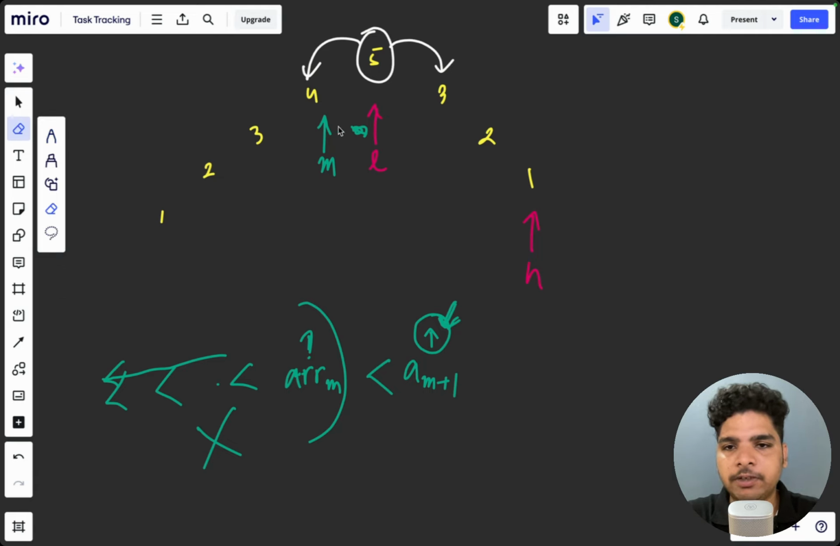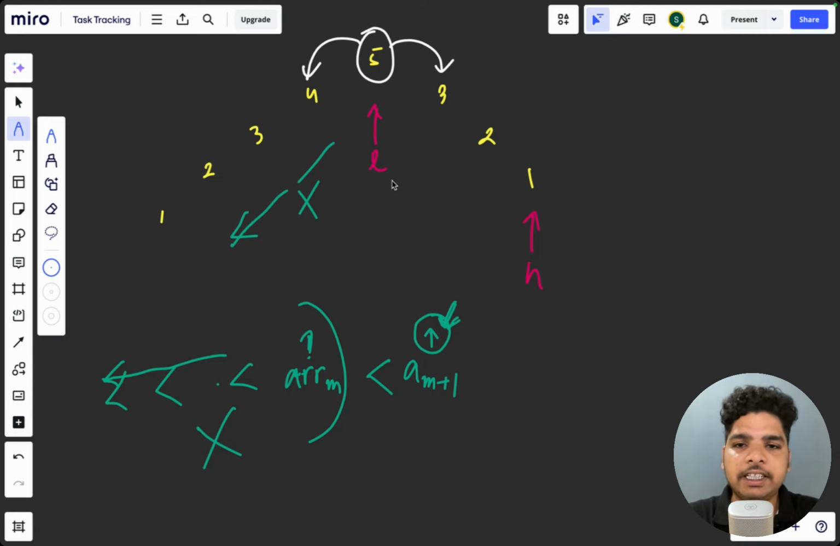Let's remove this. So we can remove this, then we can forget this part. Then we can apply binary search for this part only, from here to here. So our low will be here and our high will be here.